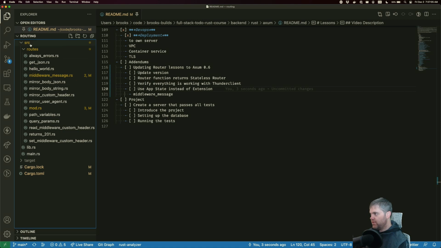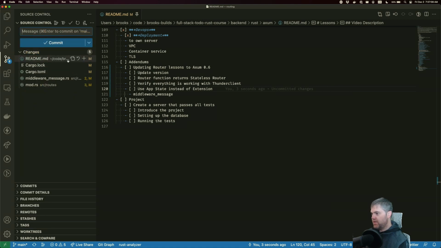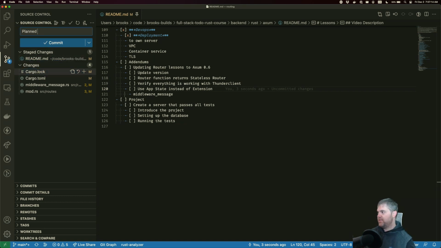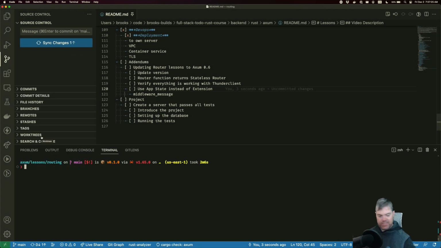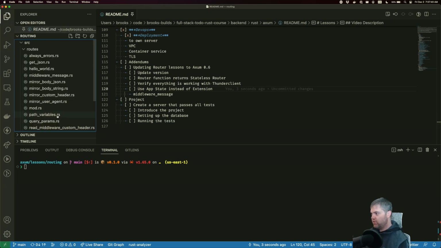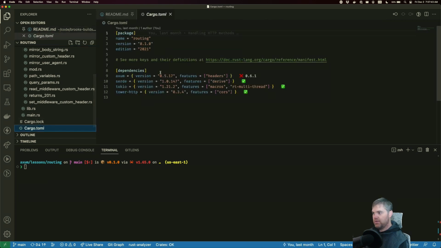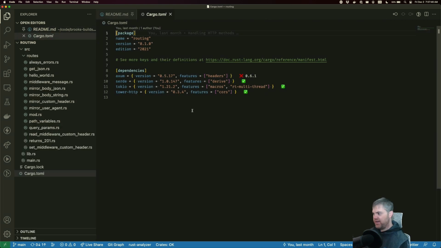Okay, so we've got this. Let's save this as the plan. So, planned the update. And then we'll discard all of this. Probably a good idea for us just to do a cargo clean every time this happens. Okay, so what do we got? Okay, we got the old version back there. Everything is working.